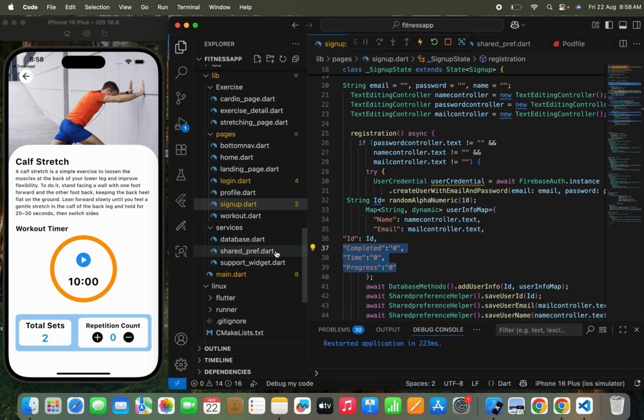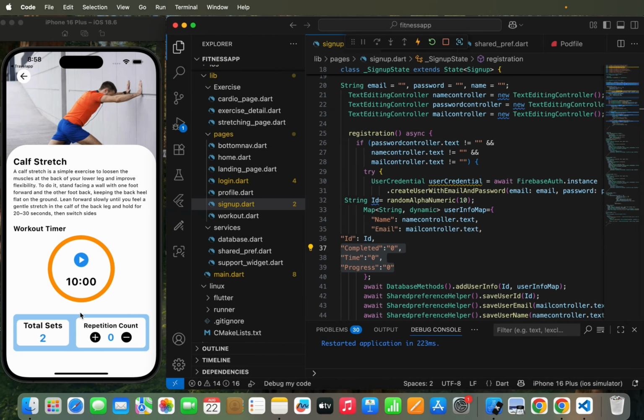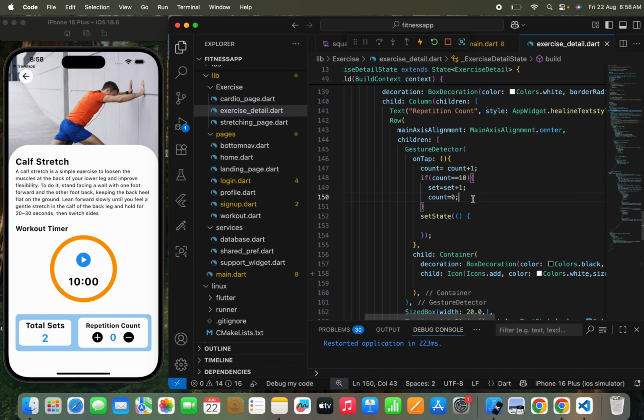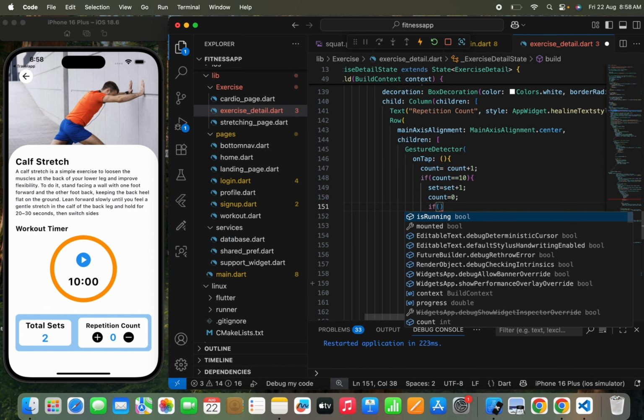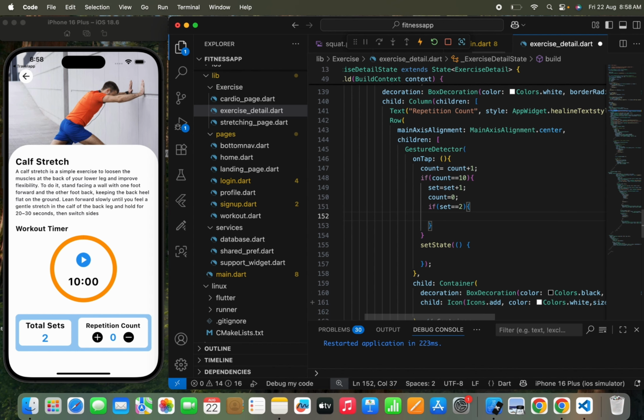So now here what I'm going to do, as I've told you, is that as soon as the set value reaches 2, we need to just increase that completed workout thing. So what I'm going to do is move to the exercise detail page, and we'll just pass, like, if the set value reaches 2, then we are going to just manage that case. So I will just update that thing.